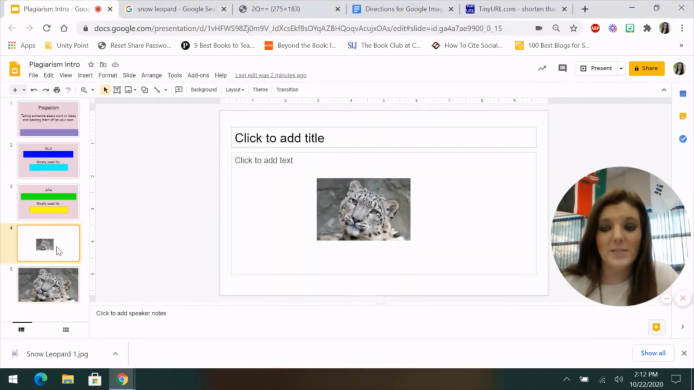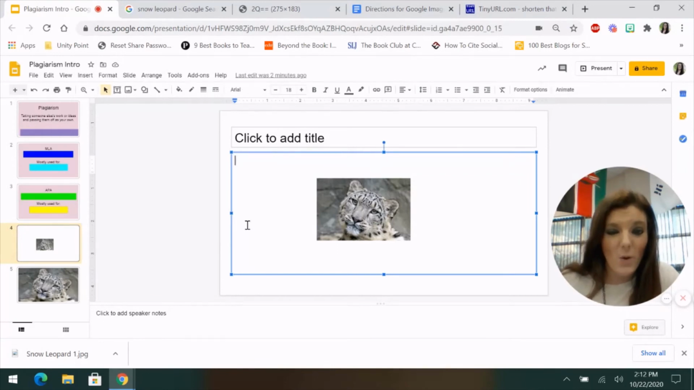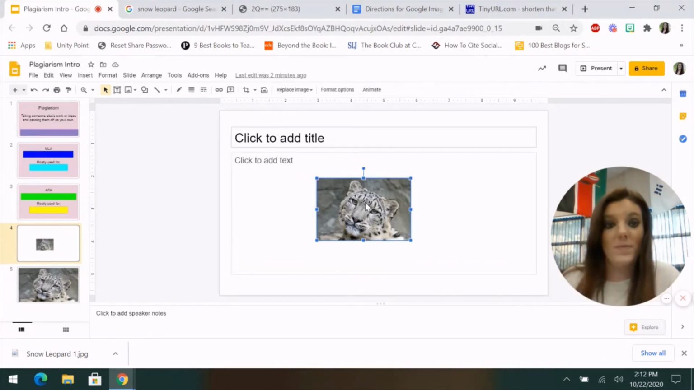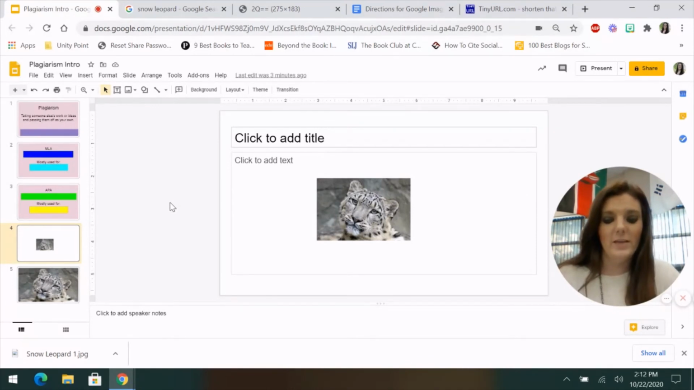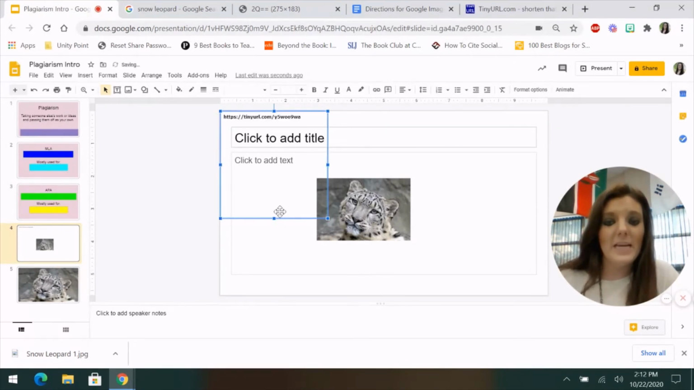So I could do it 2 ways. If it's on the picture, I want to make sure that nothing is highlighted. So this blue box that's highlighted right now, or the picture, I don't want that because it will erase the picture or the box. So I'm going to click out here into the gray area to make sure nothing is clicked on, and then I'm going to paste Control-V, and I get my tiny URL.